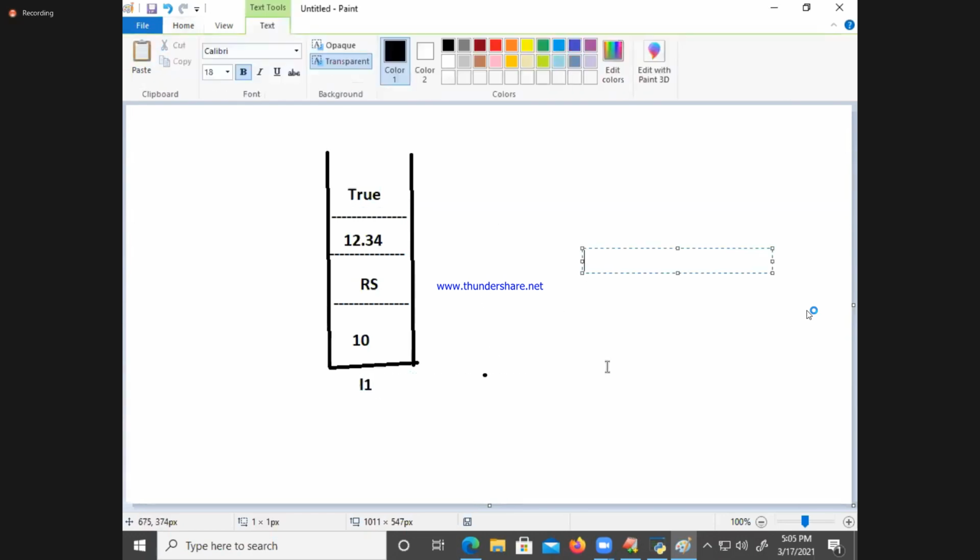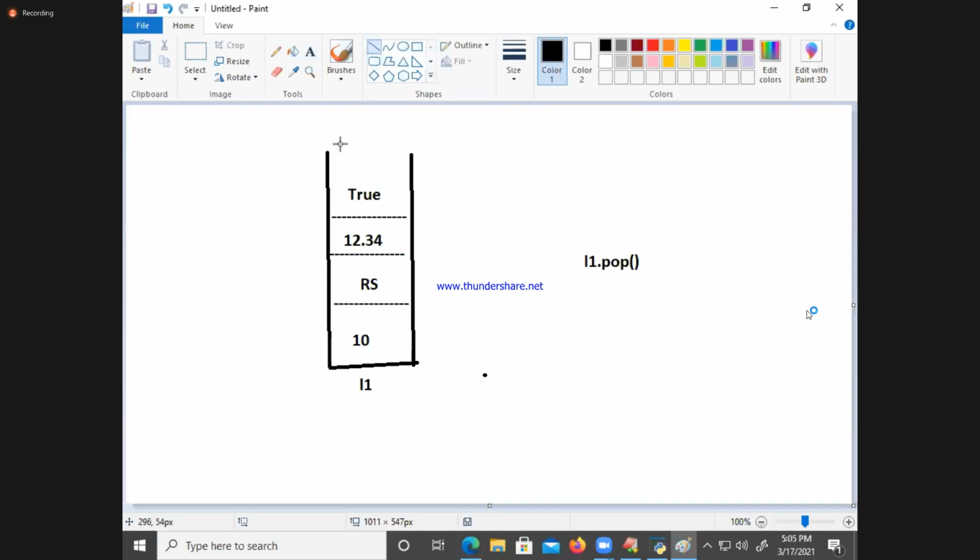Now if I write L1.pop(), you will get what is removed? True is removed. This is what some of the websites contain. The topmost element is removed. The topmost element is nothing but the recently inserted element. Are you okay? So apply that.